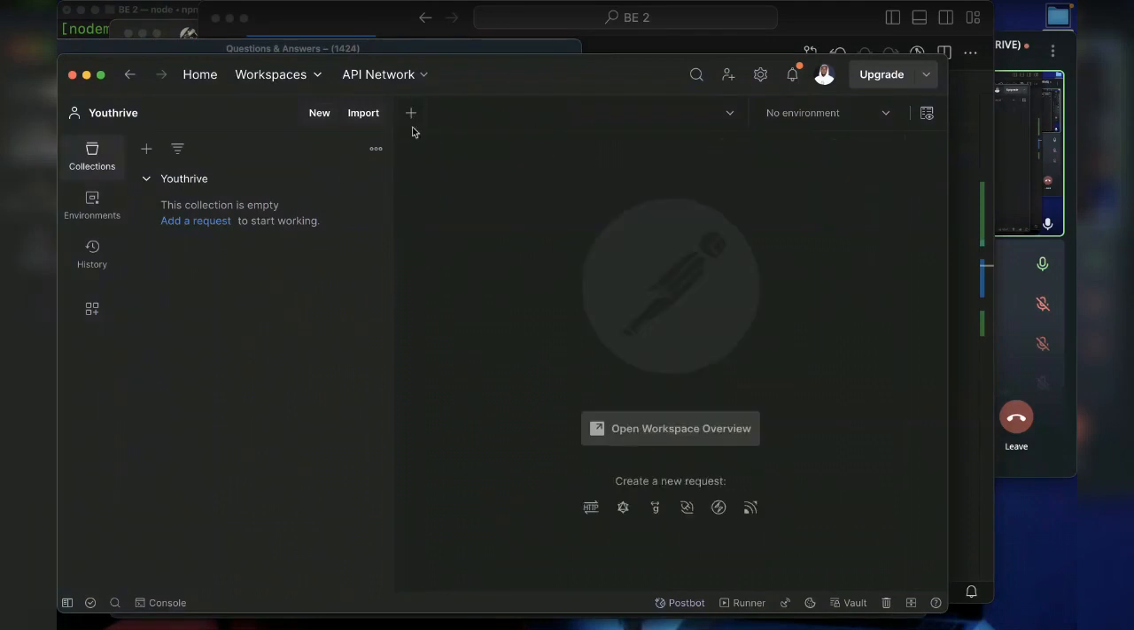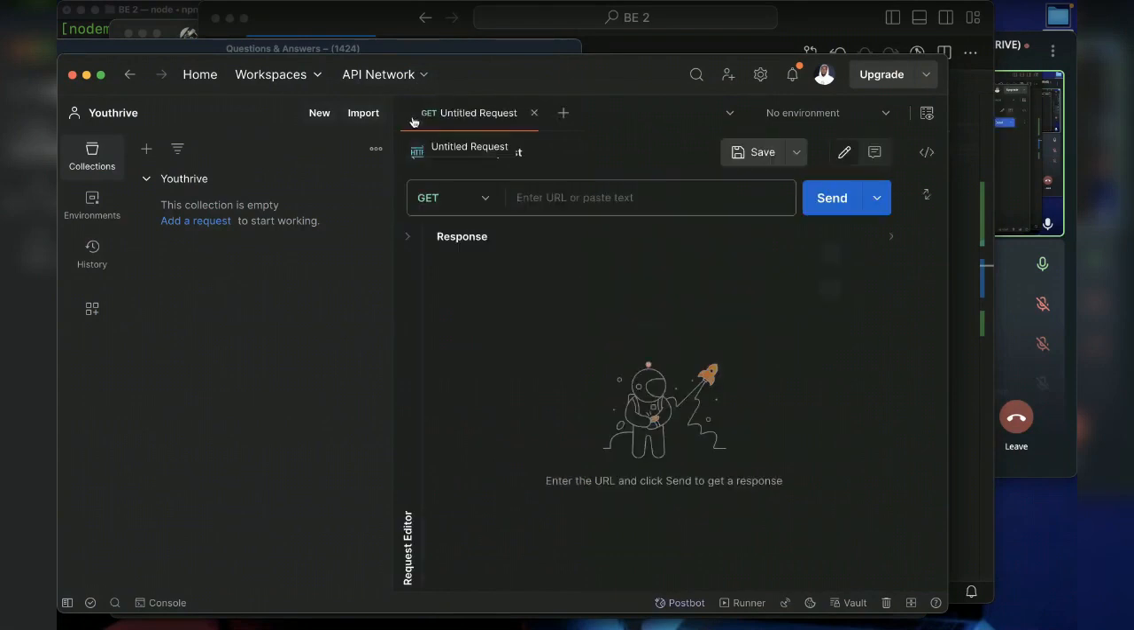You want to start a request. Every other thing here is important, but for now you don't need them. The most important thing here is this plus sign. You click on the plus sign to initiate a request. You want to make a request.